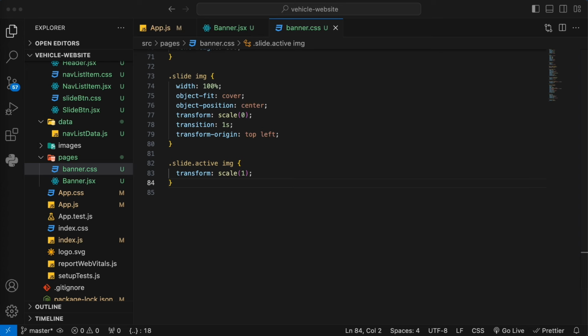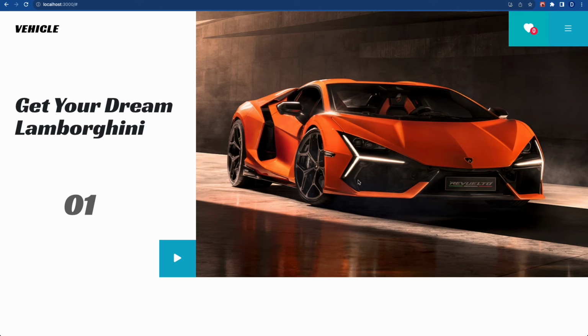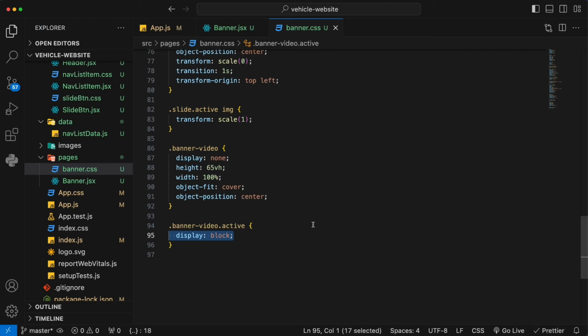So here, we write it in this way. For the video, initially we want display none, also give a height of 65% of the vertical screen, and object-fit cover, aligned to the center. And when it's active, we want to display it as a block. So that's how we hide the video. If you go back now, the video gets hidden. Okay? So that one's done.